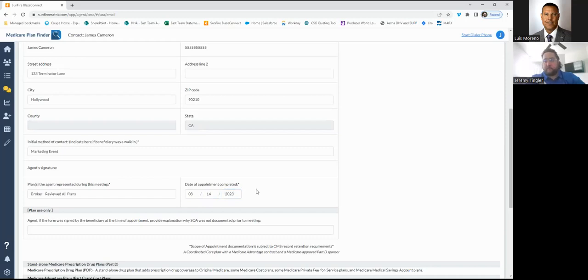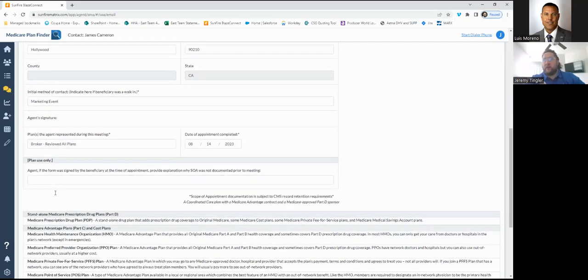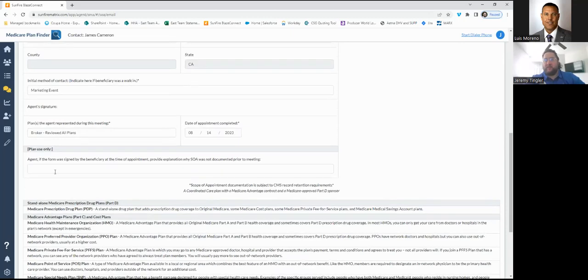And then if there's any additional information, like an explanation of why the scope of appointment was not documented, at this point you could say, if there was some sort of error, or the computer failed, or my dog ate my scope of appointment form. You can put that there. Most people just leave it blank.